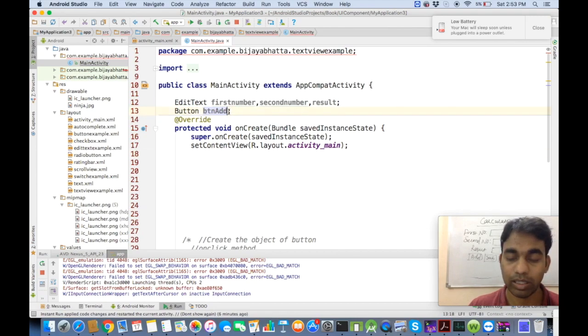We'll take all the buttons actually. We need to take button add, subtract and all these things, but currently for the timing I'm just doing it here. Now let's create the object of this particular edit text, all of the edit text.